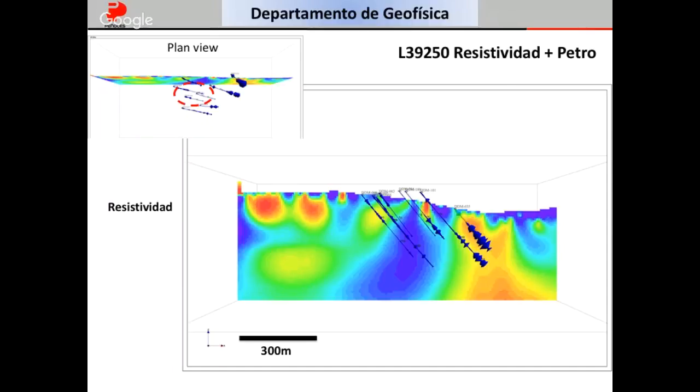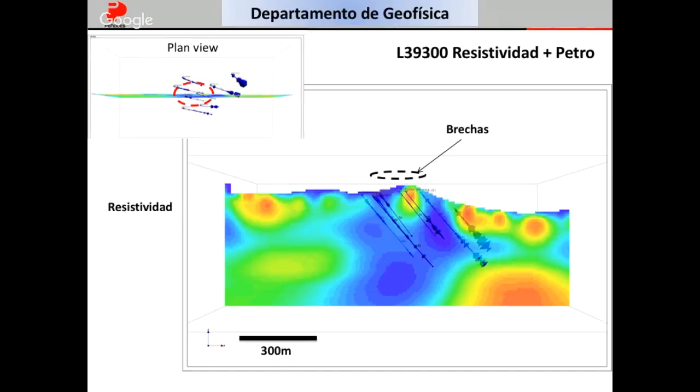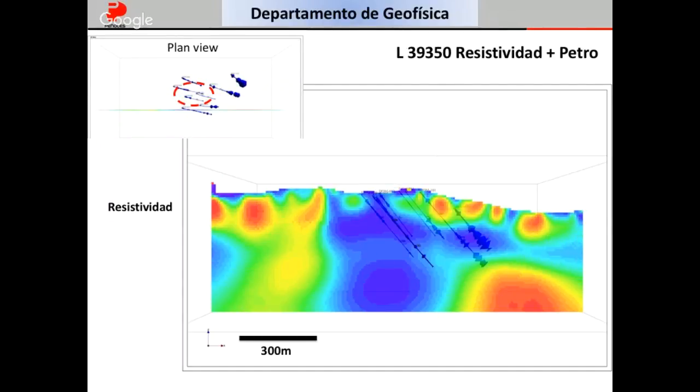So this is a plan view, and we are seeing this line. And this line should be in this place. And we can see the continuity of the low resistivity from the line to the north to this line. Yeah. And this line is in this place, and continuity exists in this line too.